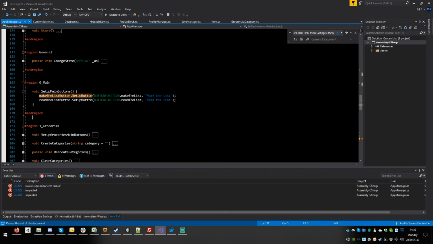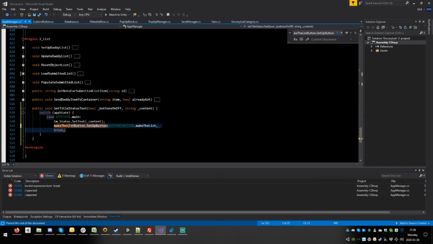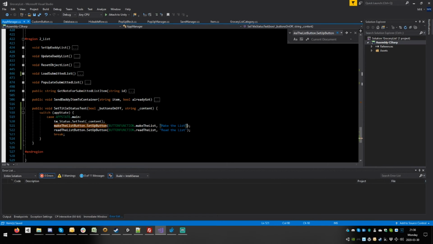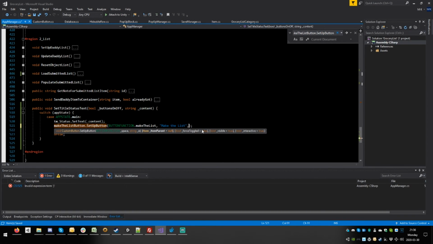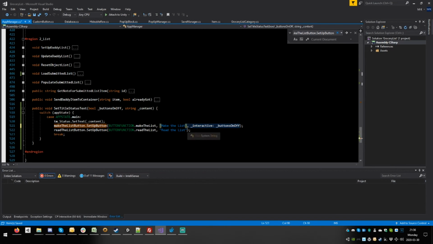Okay, so let's just copy this. It'll be easy. Buttons, make the list, and we say interactive is going to be equal to buttons on off. And the same goes for this, so that the buttons will be off until we get the instructions to turn them on.